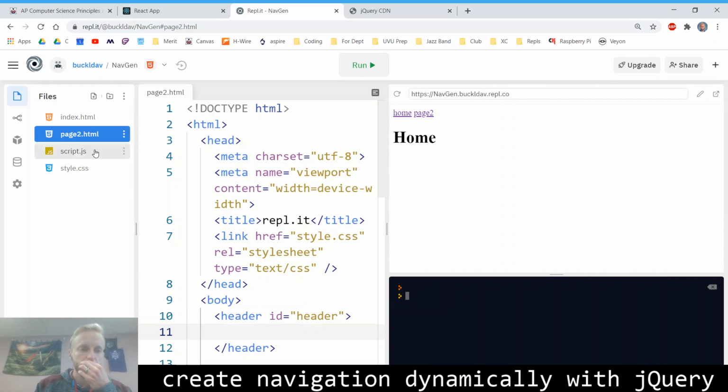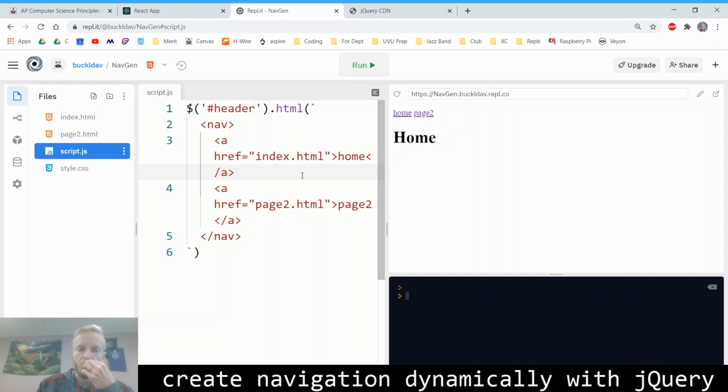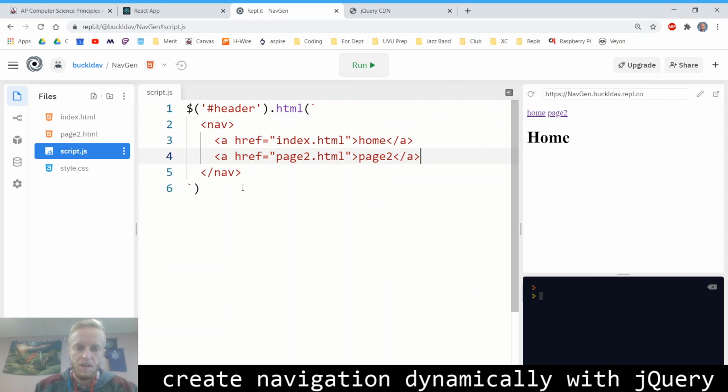The only difference is we have our navigation just in one spot now, so we don't have to write it on every page, which is super nice, especially if your navigation becomes a little more complicated than just 4 lines or however long ours is. So there you go. There's jQuery and navigation with it.